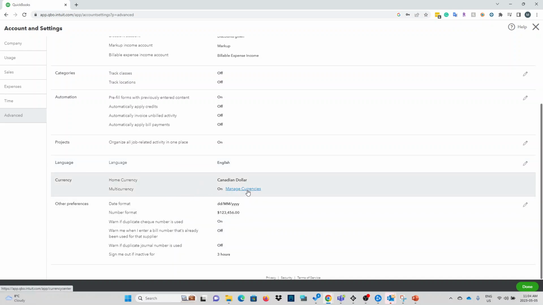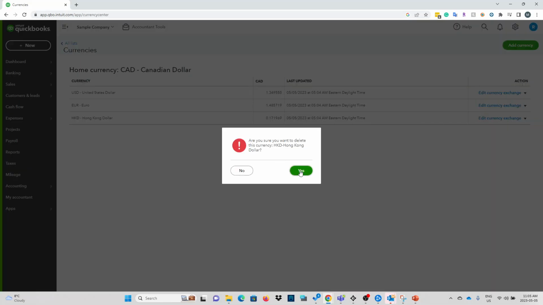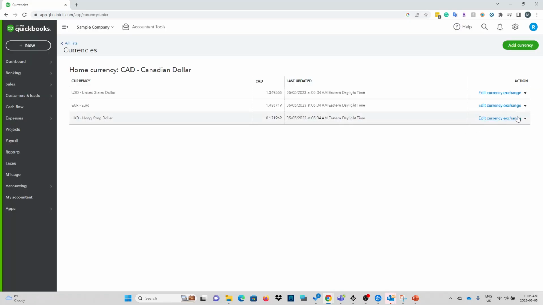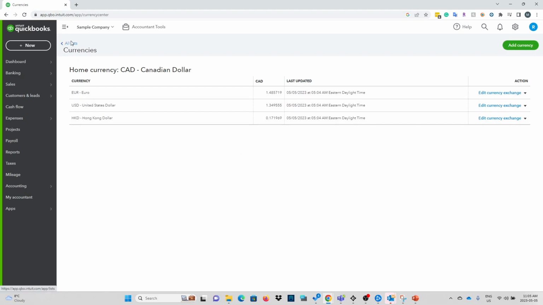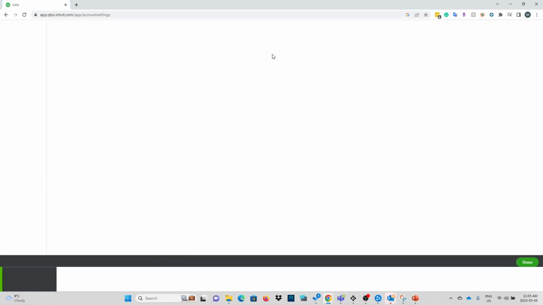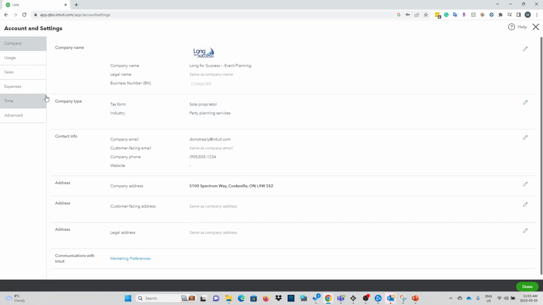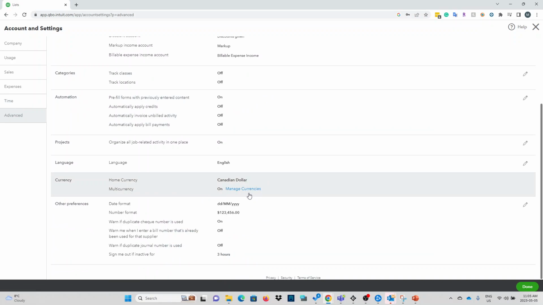Multi-currency is on. You can add currencies here. We're just going to delete all the other currencies. Oh, you cannot delete it. Okay, so yeah, one thing, if you have used a currency in a transaction, you cannot delete it. So this default company already has some transactions posted in the other currencies, so you cannot delete it. That's fine.